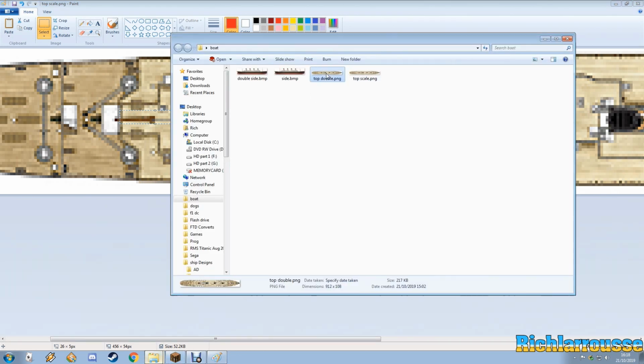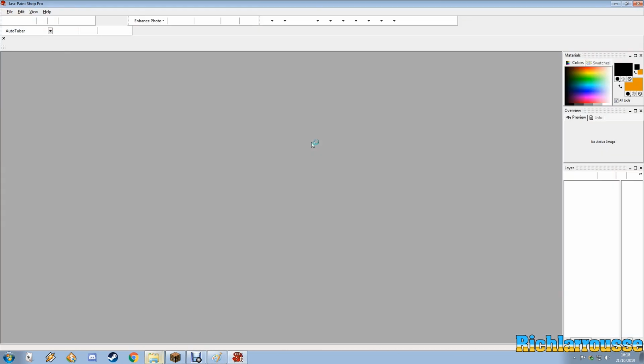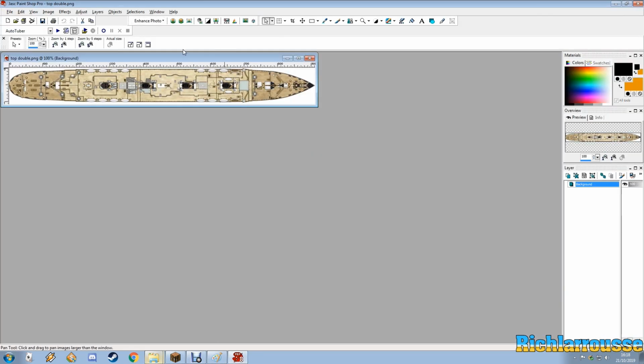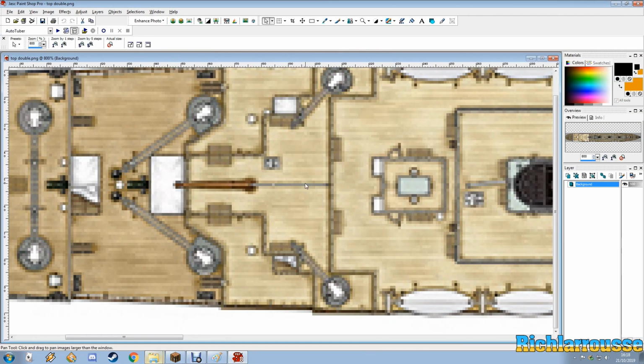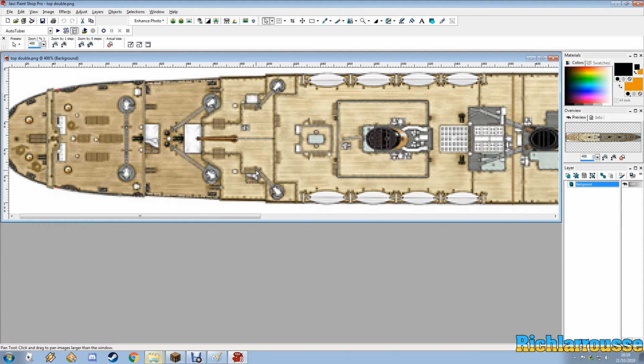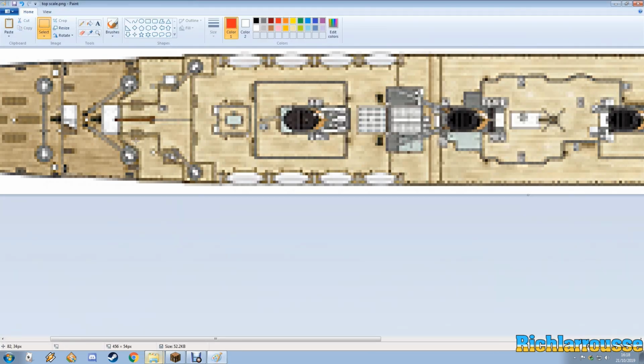Just open up the double, and I opened it in the wrong program, but never mind. So you can see on the double section, we've got the square section which curves in all directions here, where the mast is. So that's the section we're doing now. So just close that.